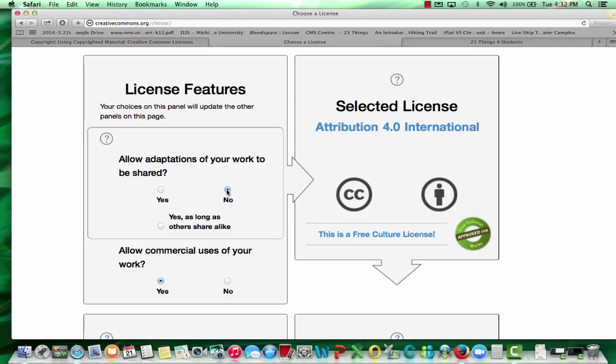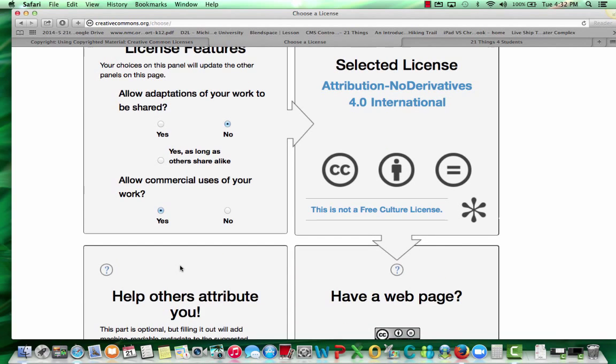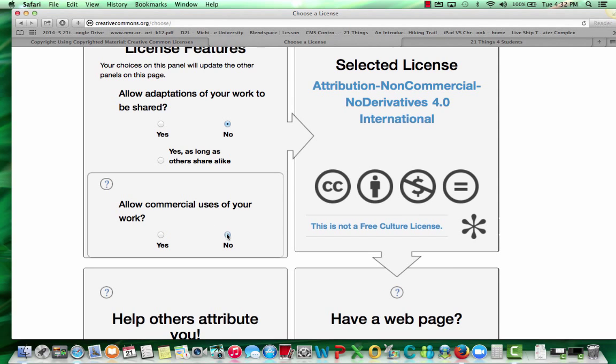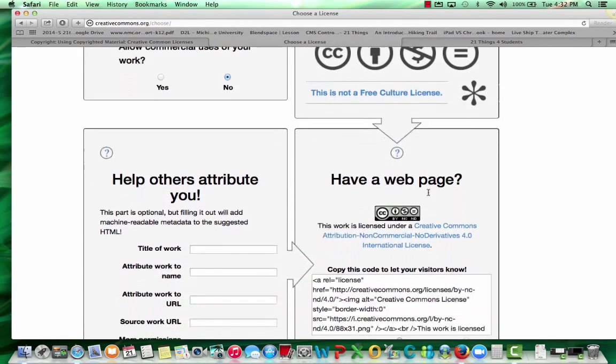No, if we click on no, you're going to notice it changes over here. If we're going to allow commercial uses of your work, usually in education we say no. And notice now we have the $ sign with it X'd out.